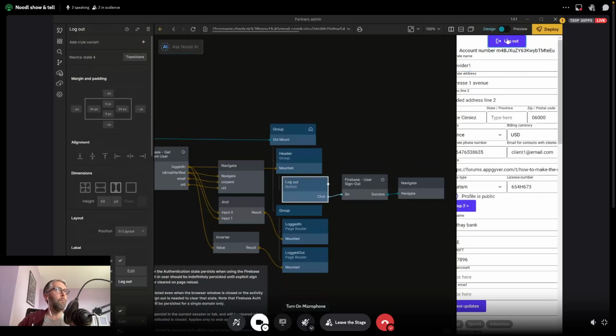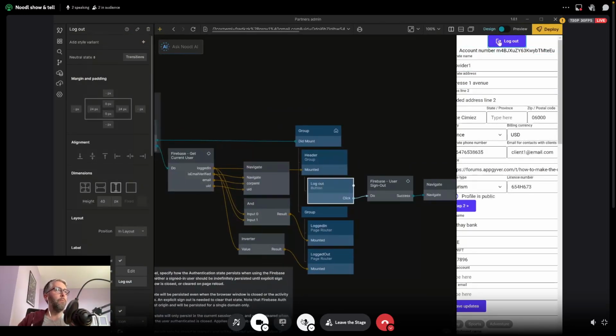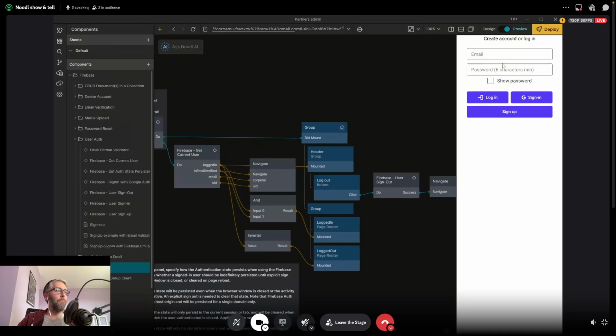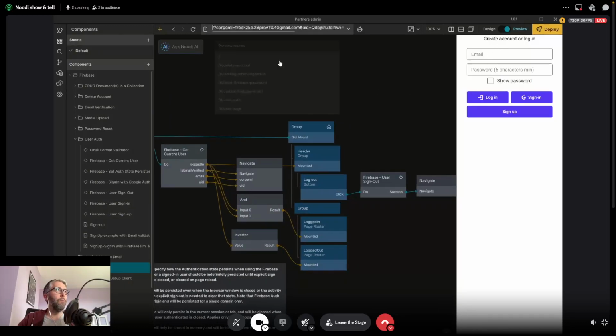No, I said log out. How come? You're on design mode. You're not on preview mode. Oh yeah, yes, that's why. There you go. Okay, so I'm here. That is a very basic page. You enter. So now let me go back again to auth.